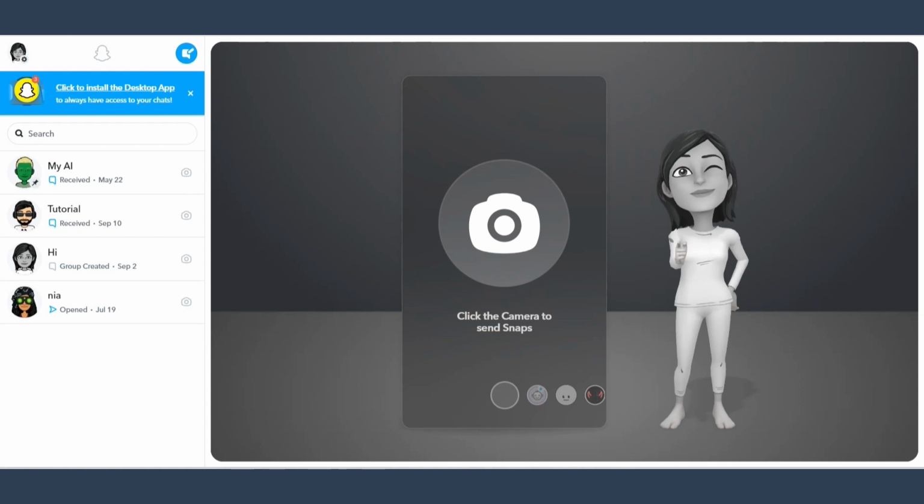Another way is that you can download any emulator which basically lets you use Android on your laptop, and through that you can also add people on your Snapchat. So this is the only way to add people from the laptop.